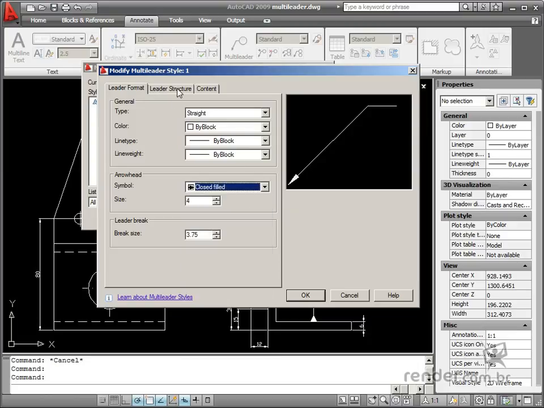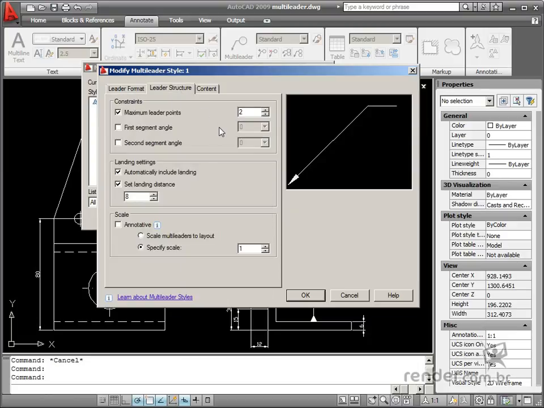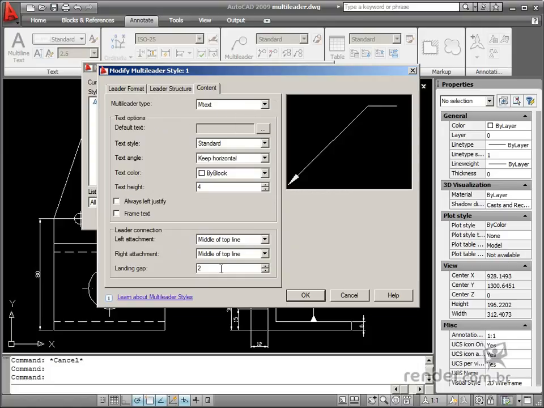Then in Structure, you can specify an angle position for the first arrowhead of a leader as well as other information. It's also possible to define if the leader will be annotative or not in the drawing. Finally, you define if the leader will contain text or block in the content option and the specifications for each one.